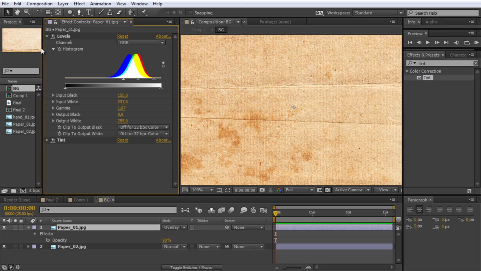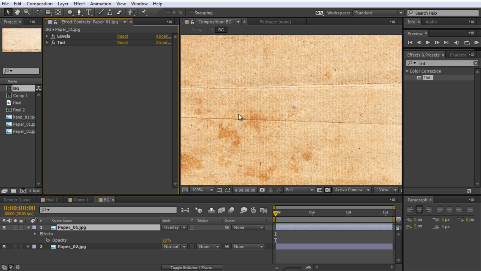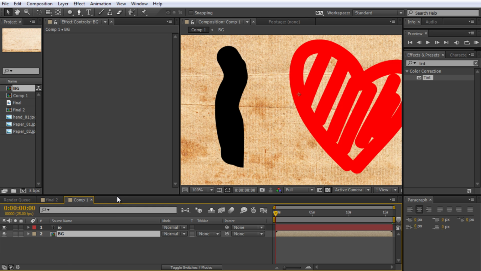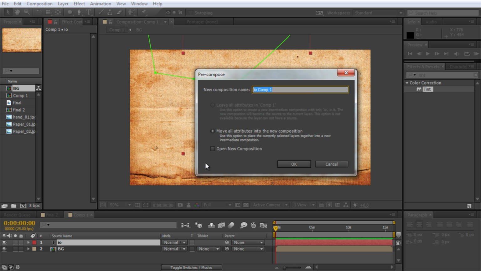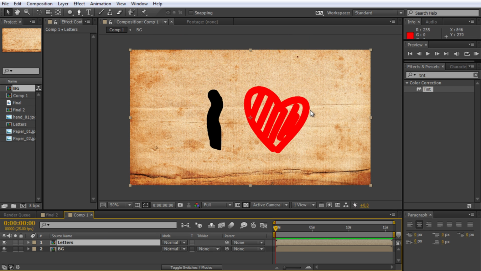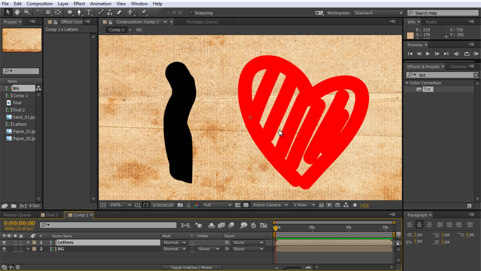All of those settings I'm doing right now are really up to you. This is already a fine-tuning of my background. But now I close it and go back into my main composition. Now at first let's also pre-compose our letters by hitting Ctrl-Shift-C and call it letters and hit OK. And now we can start with the fun part, which is making the letters look like really written onto paper.